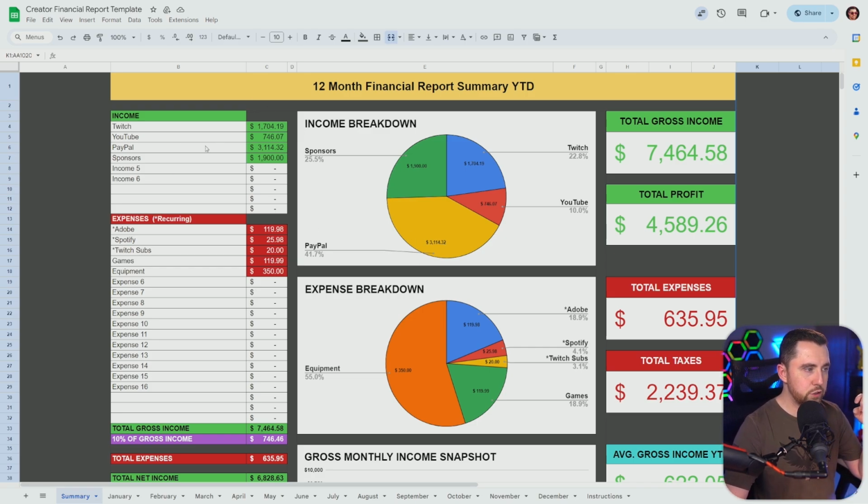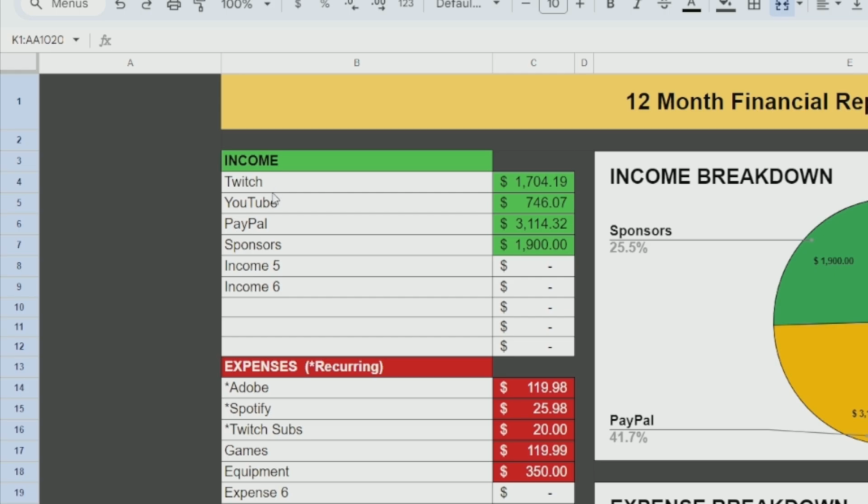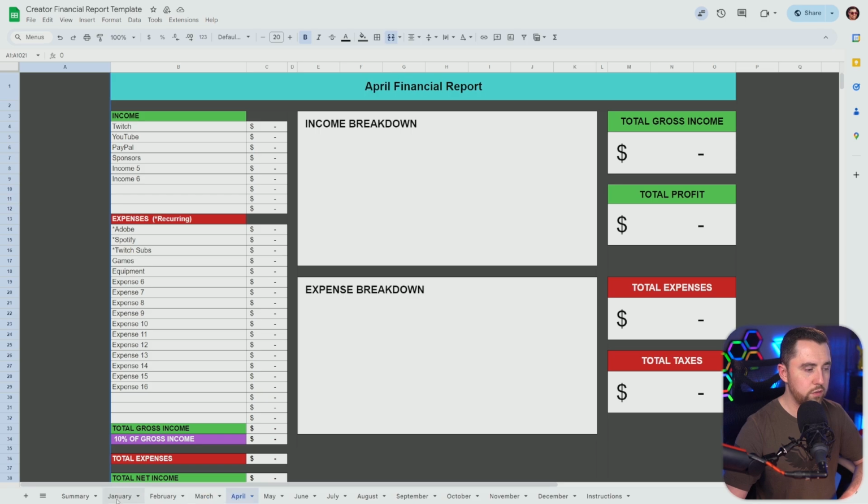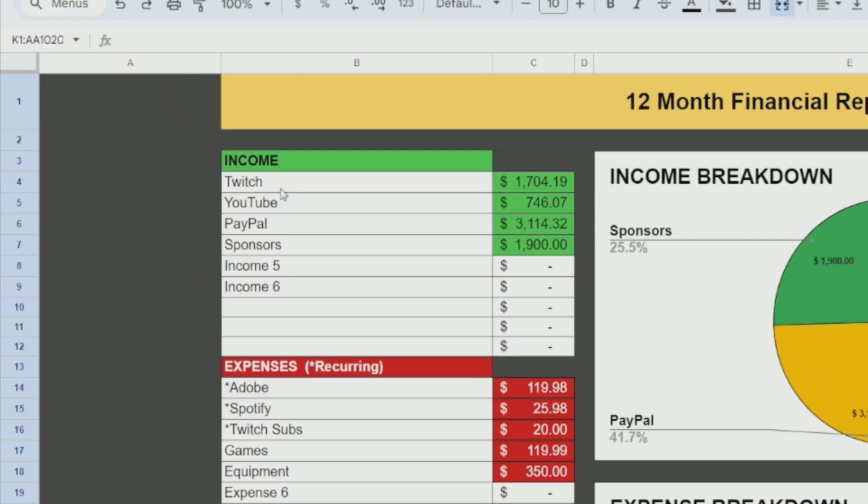So first of all, we have an income box. On the summary page, this is the total income for each of these categories. Now, what I've done is I've created a formula where on the summary page, I can go in and rename any of these cells whatever I want, and it will automatically rename those cells for all 12 of these tabs. So for instance, I've got Twitch, YouTube, PayPal sponsors.